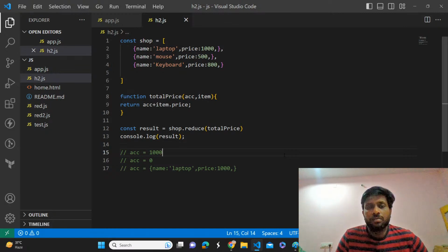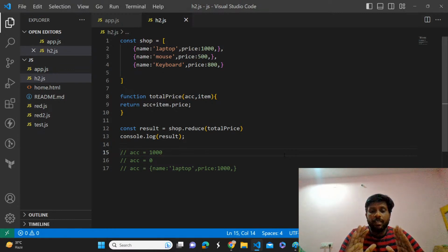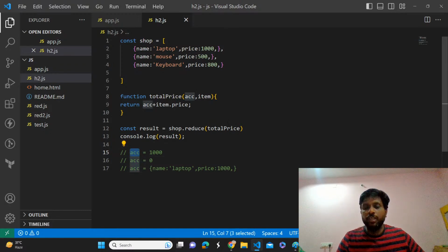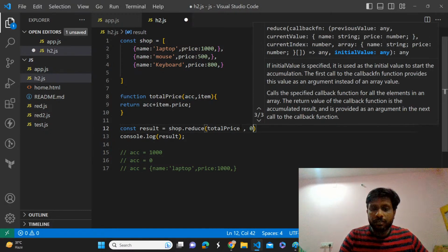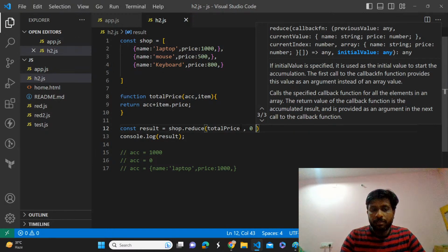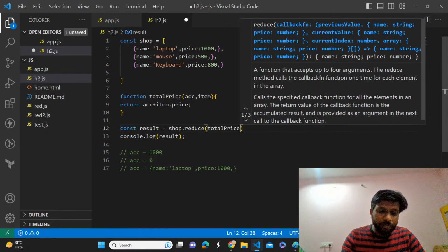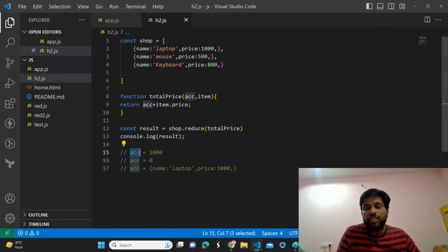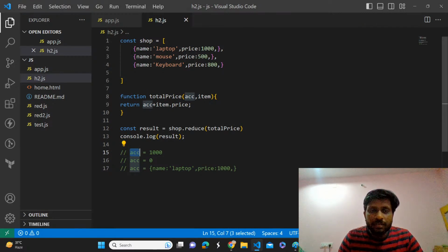It will iterate only 3 times. No, no. What I'm saying is, before executing the first callback function, what is the initial value for the accumulator? If you give a zero, it will be zero. Now if I don't give a zero, what will be the value for the accumulator initially? The first object. First item, obviously: 1000.